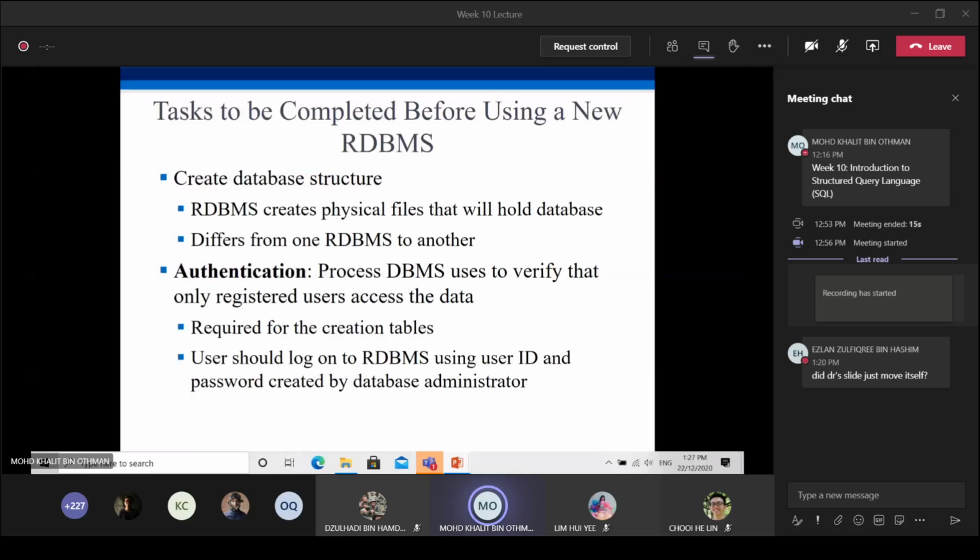To complete the first task, which is to create the database structure, the DBMS will create the physical file that will hold the database. Okay, this is the task that you must do before you can use the RDBMS.